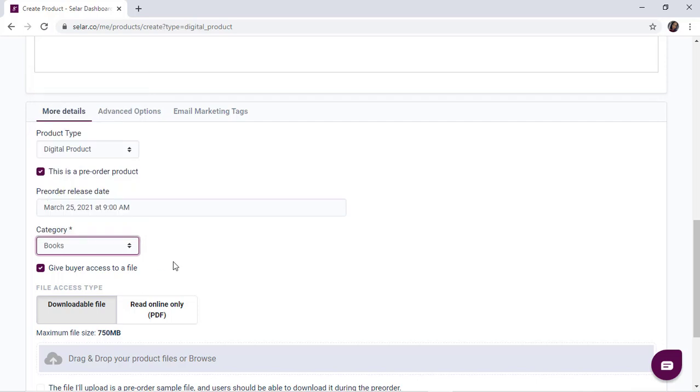Now, if you have a sample file you want your customers to access before the main product or the course is available, maybe an audio or a swipe file or a free ebook that you just want to give to everyone who pre-orders as a gift, right? What you want to do is to make sure that this option that says give buyer access to a file is checked.